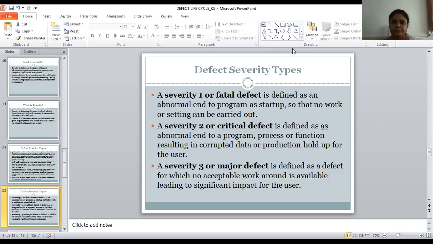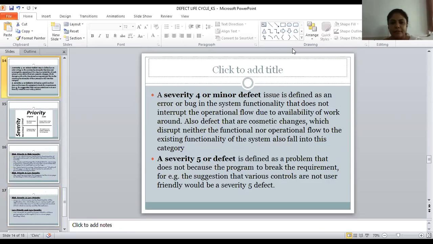The fourth type of severity, or minor defect, covers defects or bugs which interrupt your system functionality at the time of operational flow, known as minor or severity 4 type of bug. Severity 5 type of bug is defined as a problem that does not cause the program to break the requirement. For example, suggestions that various controls are not user friendly would be considered a severity 5 defect.